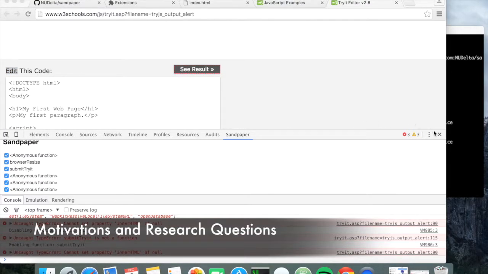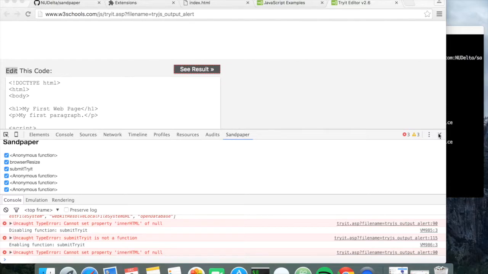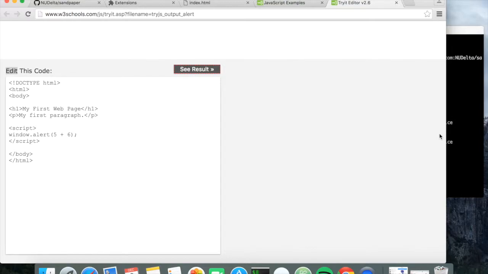So with those demos in mind, I'd like to shift gears a little and start to talk about our motivations and the research questions behind this project. So our motivations, the Sandpaper project is a sub-project of the RALE project. RALE stands for Readily Available Learning Experiences, and the purpose is to take real-world examples and turn them into something that somebody with a reasonable amount of web development experience can learn.